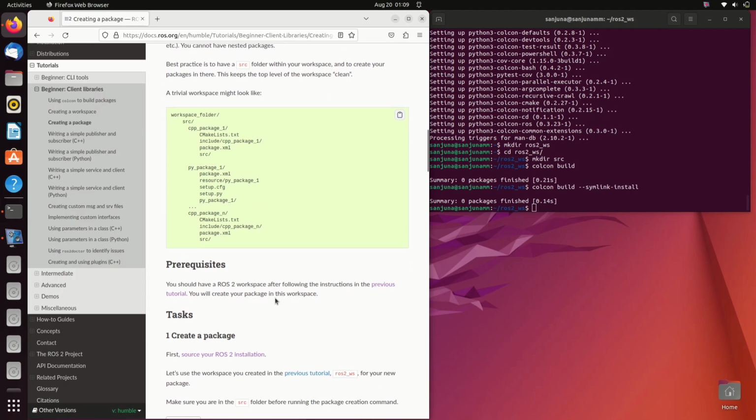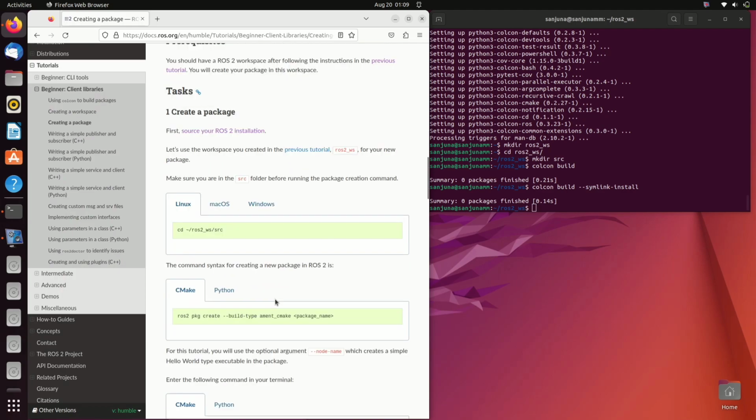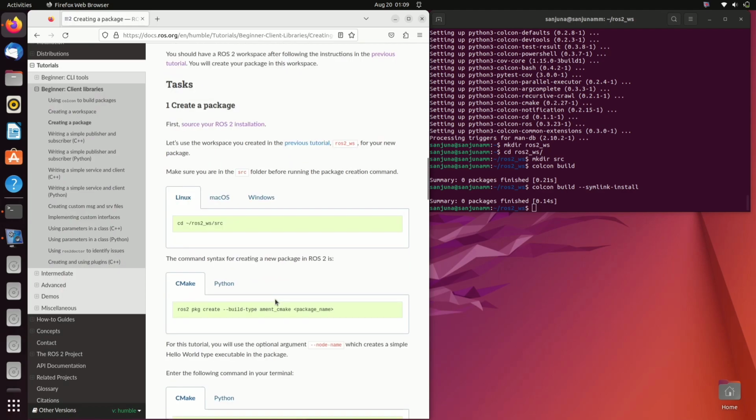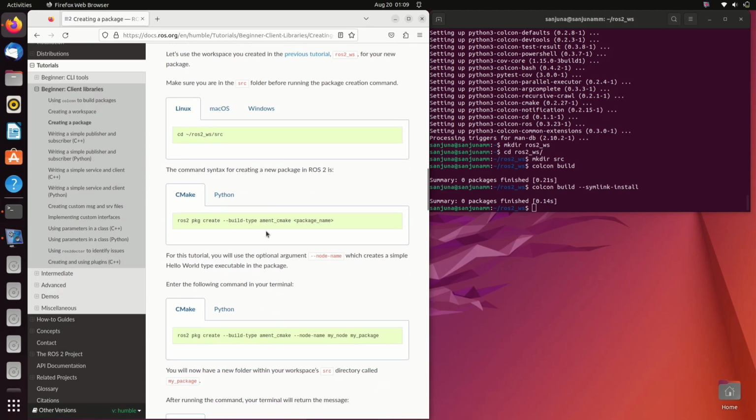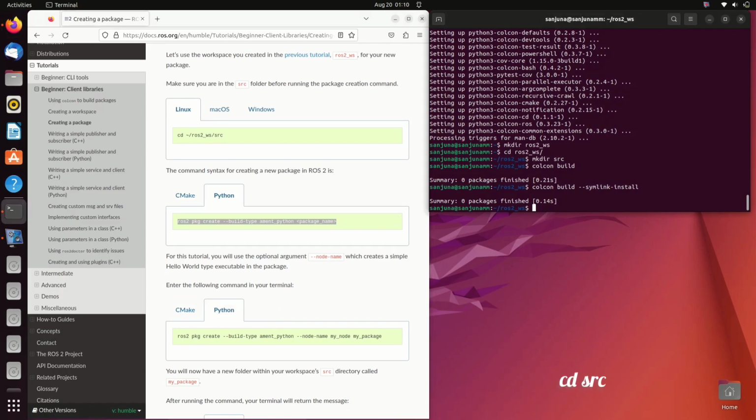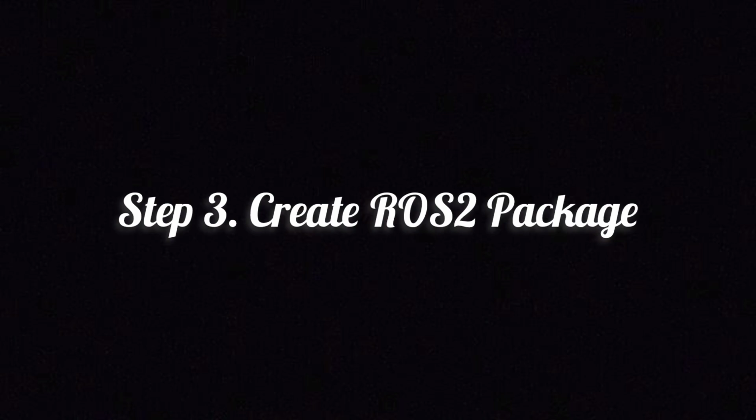A single workspace can also contain different packages, and we can store packages of different build types in single workspace. It can be CMake, Python or anything. We need to keep the packages inside src folder. For that, change directory to workspace/src.